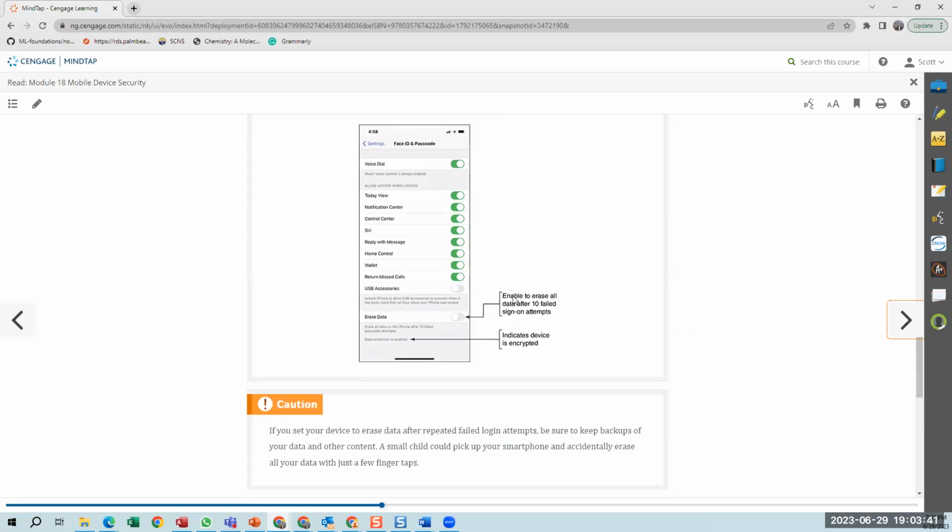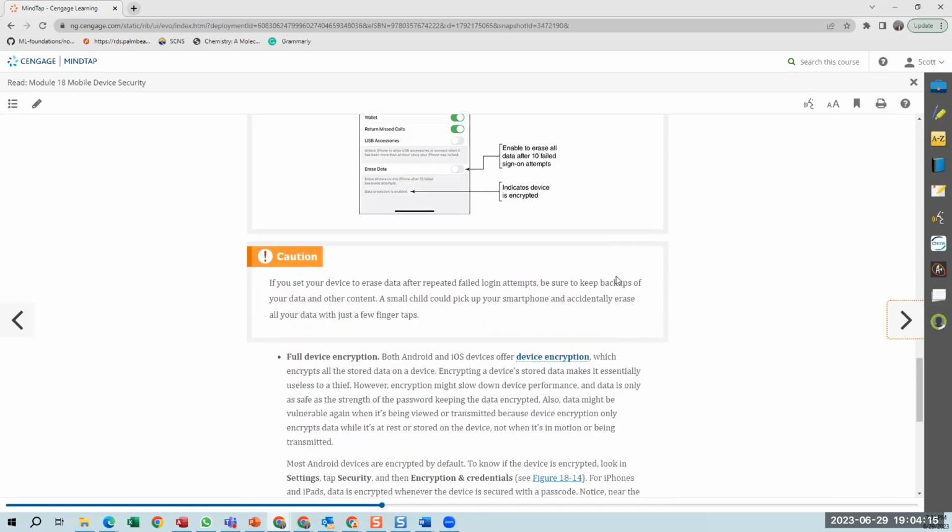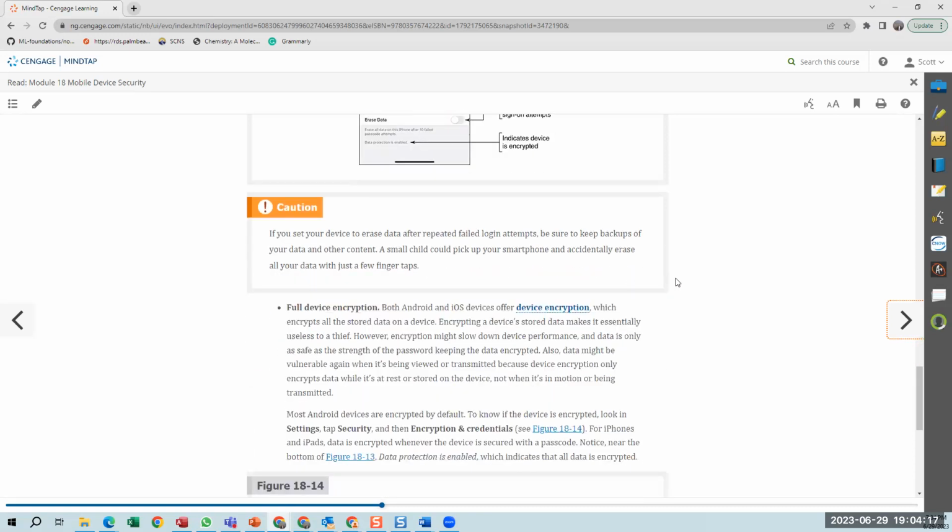I don't like this idea: enabled to erase all data after 10 failed sign-on attempts. Now, as long as your stuff's backed up to the cloud, okay, that can be a thing. If you've shot past the 10, now all of a sudden the phone's wiped. I don't know if that's going to make it easier on the person on the other end or more difficult on them because they still have your phone.